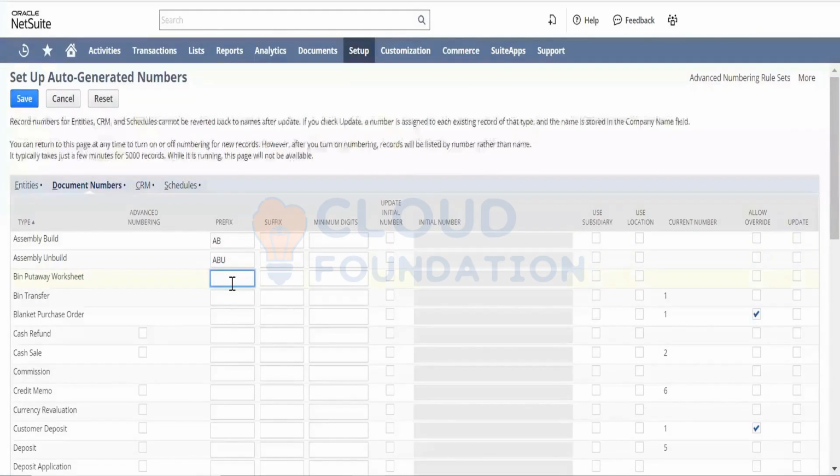Unbilled bin put away. So something like this, blanket purchase orders, we say BPO. For normal purchase orders, it could be just PO. For blanket purchase orders, you can say it like this. So once you do that, whenever I create a blanket purchase order, it gets created with BP1001, BP1002. So by taking a look at the transaction number, I can identify immediately what sort of a transaction we are referring to. Any questions on this?